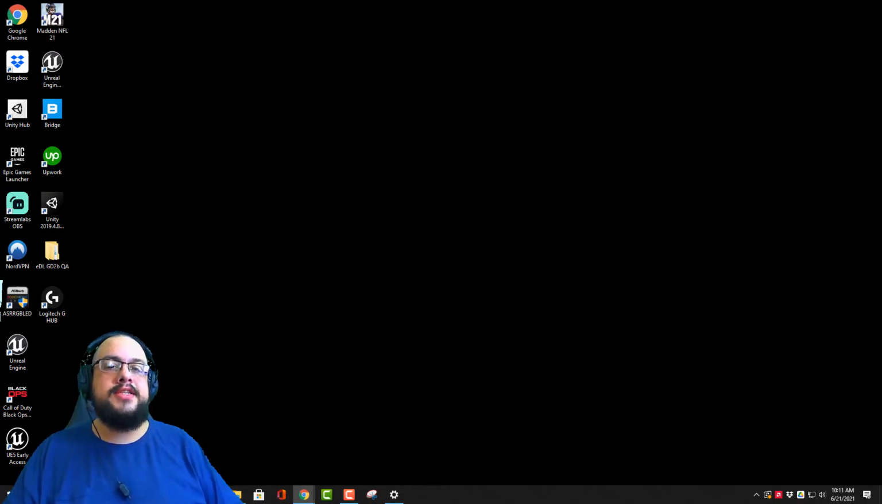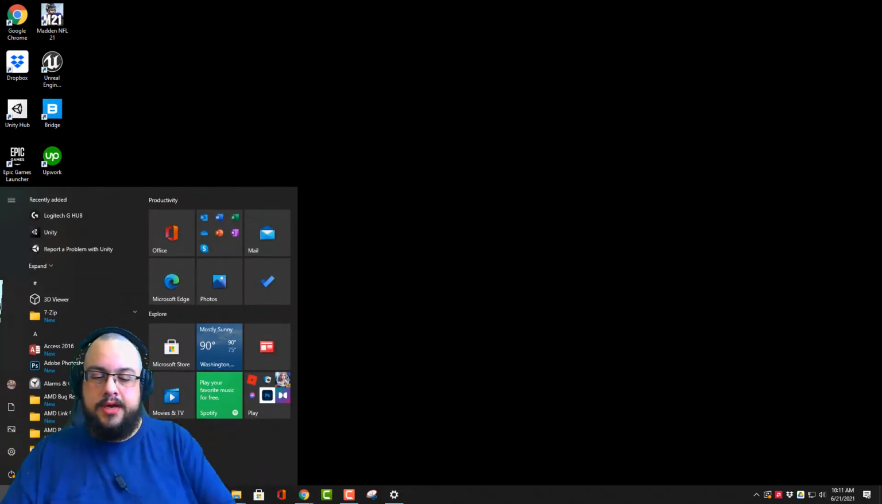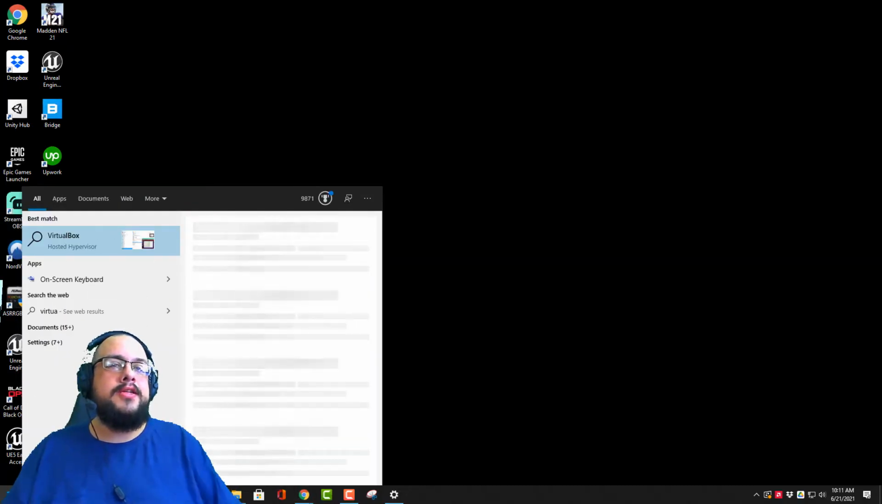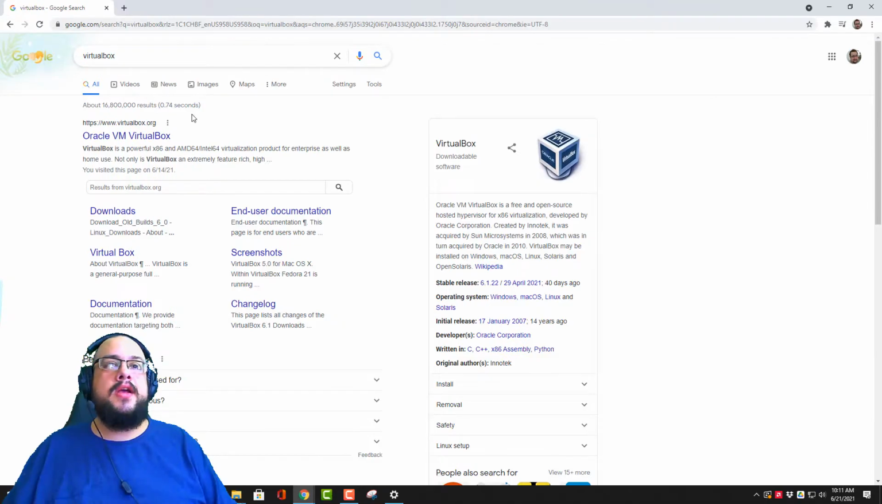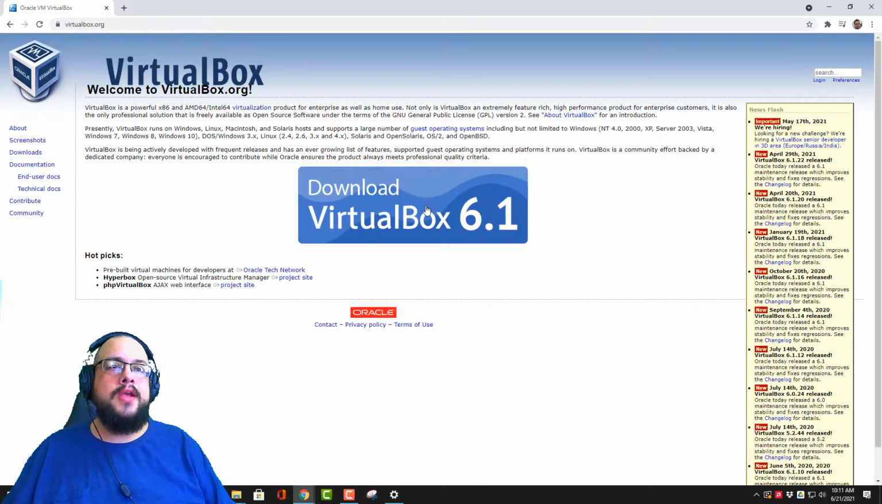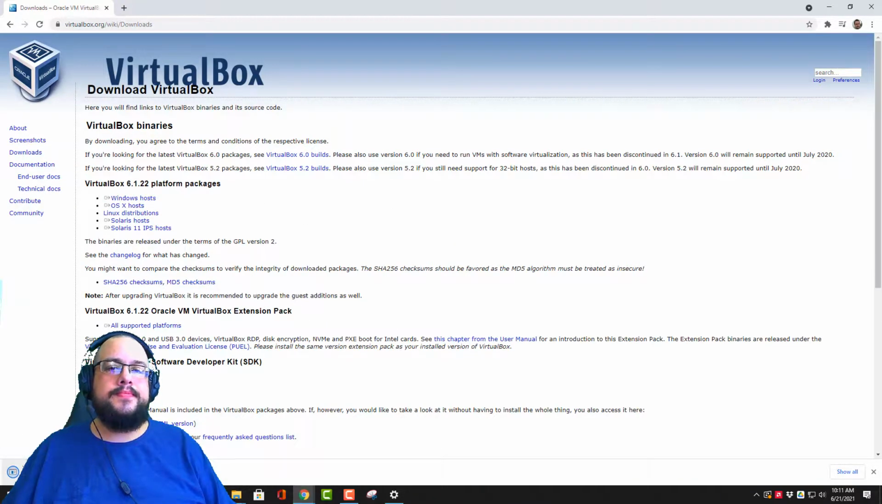So the first thing you want to do is install VirtualBox. I have a video on how to do that as well. Actually, I haven't installed VirtualBox on this machine, so this kind of works out. We're going to go to Oracle VM VirtualBox, click on Download, Windows Hosts, and you're just going to go ahead and install that.